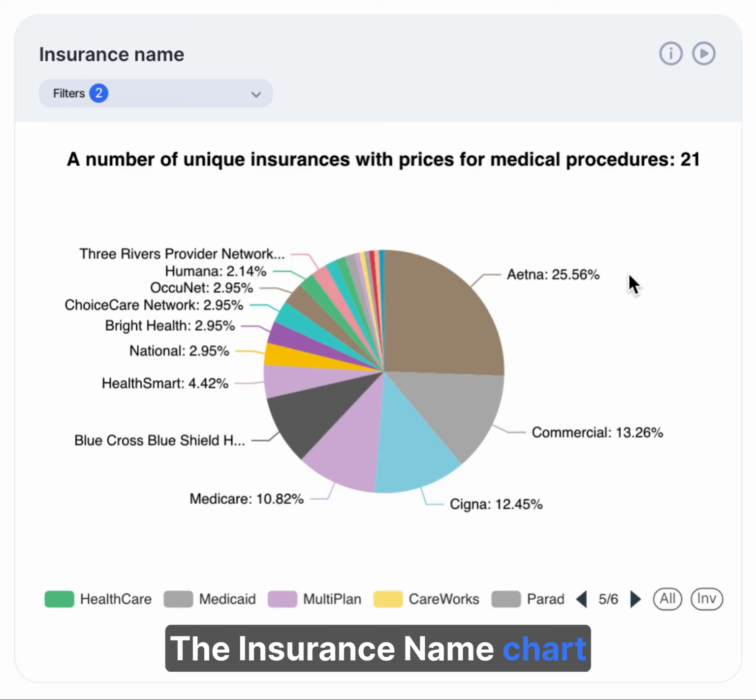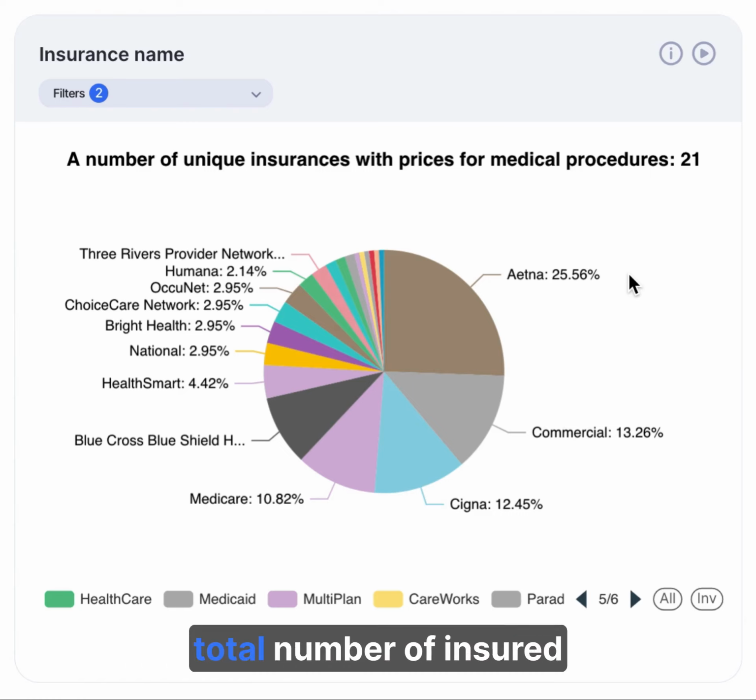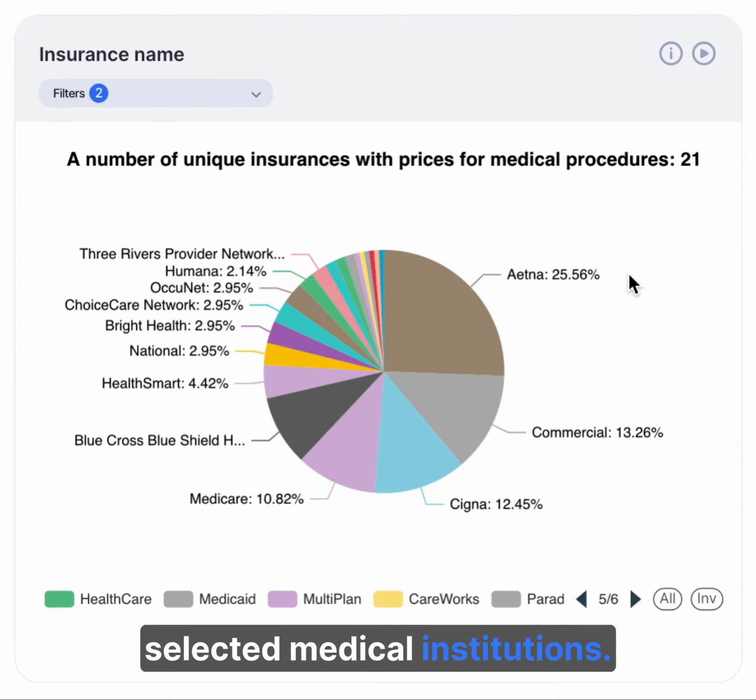The insurance name chart compares the total number of medical procedures performed by insurance companies with the total number of insured procedures performed in the selected medical institutions. This is the total number of unique insurances with prices for medical procedures.